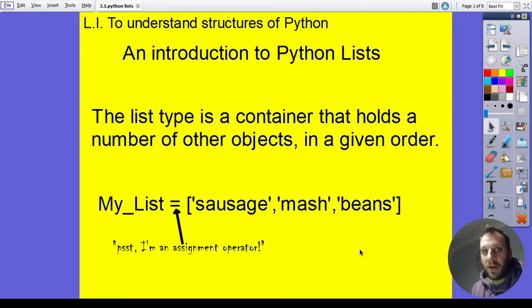The first part, the object name. So it can only be one word, much like a variable. It can't be a reserved word, like print. So in my example, the name of my list is my_list. Then I've got an assignment operator, that equals sign.